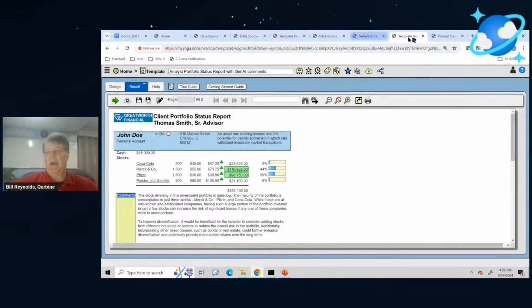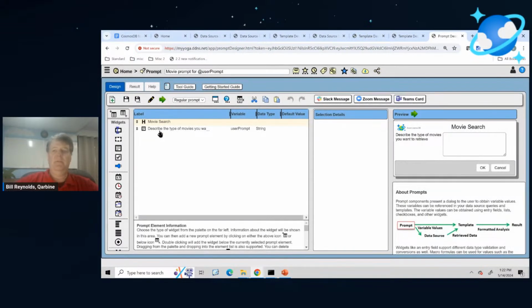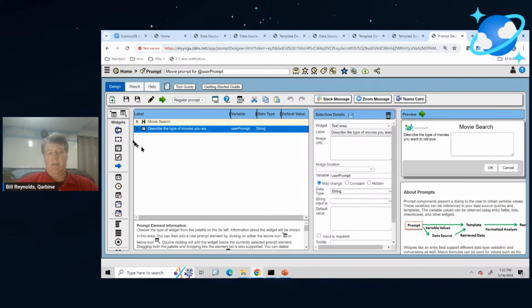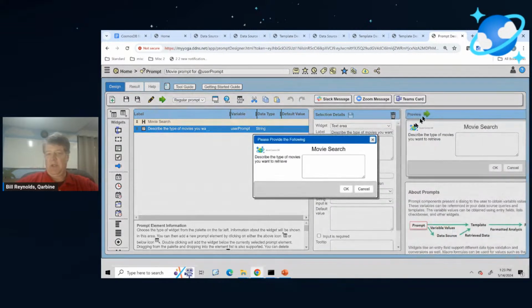As part of the whole environment, I mentioned being able to very easily, even users can go and create these prompts. And you can also create custom prompts. So in this example, for the movie search, we just have 2 elements, a heading and a simple text area. But you can see in the left-hand palette, you can add most any widget imaginable. Hit the go button. And this is, again, what we incorporated into our template.